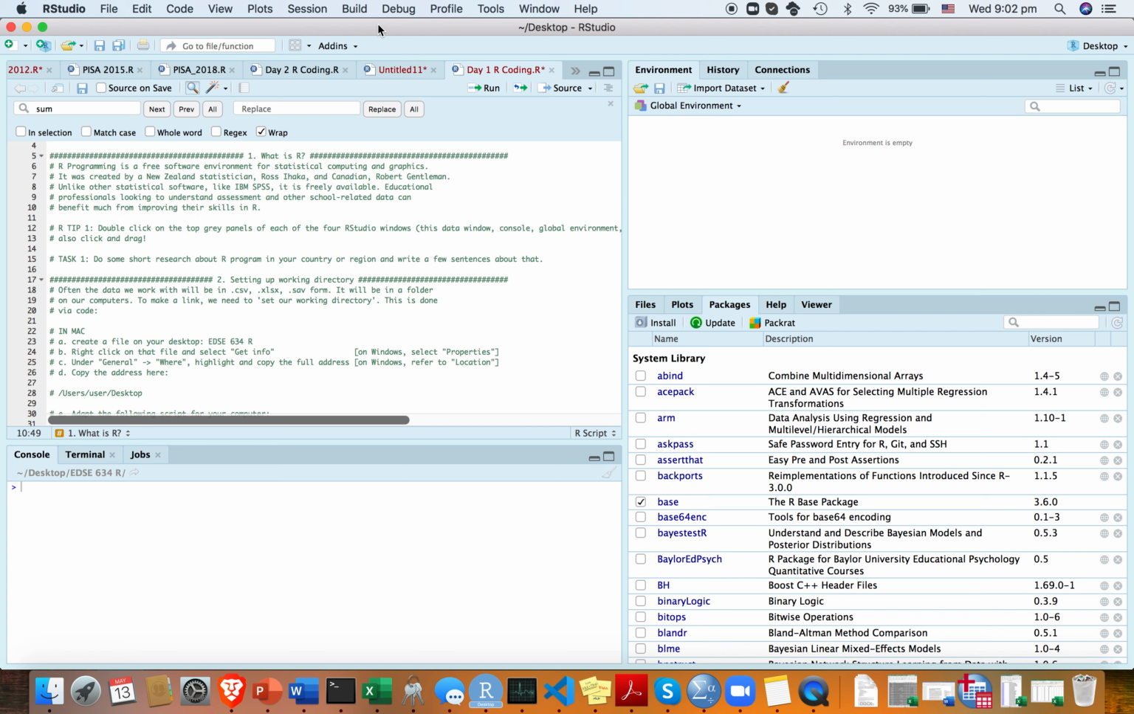This here is RStudio, and you need to have both R and RStudio installed on your computer. I gave a video of how to do that on Moodle, so you should already have that set up. Once you have that set up, you need to open RStudio and then open this file, which is an R file, day one rcoding.r.